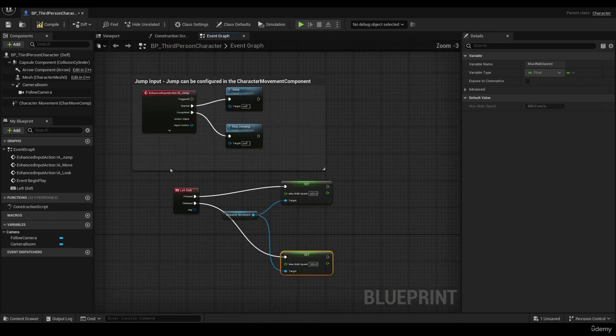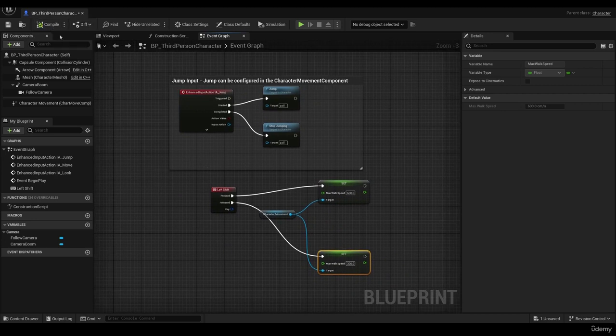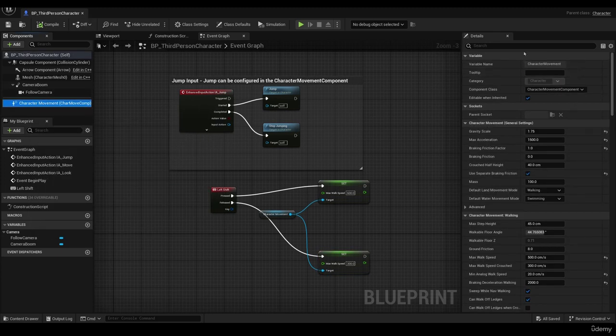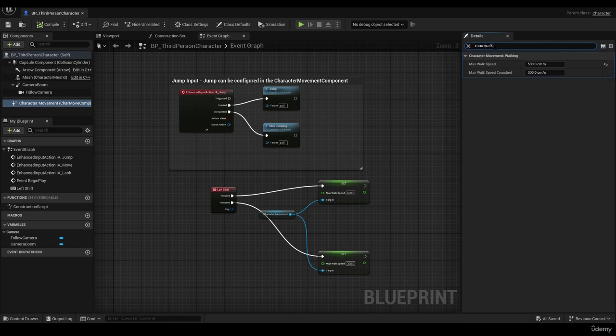And make sure, another thing, let's go ahead and compile and save it. Another thing is, let's click on where it says character movement here, and then on the details tab, on the search, let's type in max walk. So the max walk speed is set at 500. Remember, when we created the blend space, we set it at 600. So let's just go ahead and set that at 600, it would be great. Now that everything's set up here, I'm just going to compile and save in case something happens.